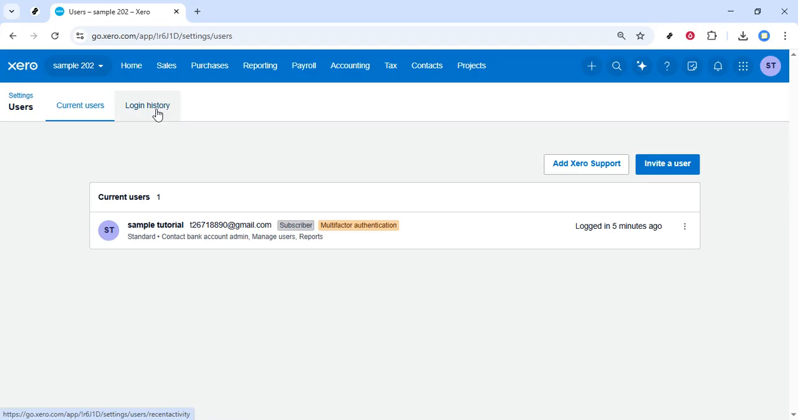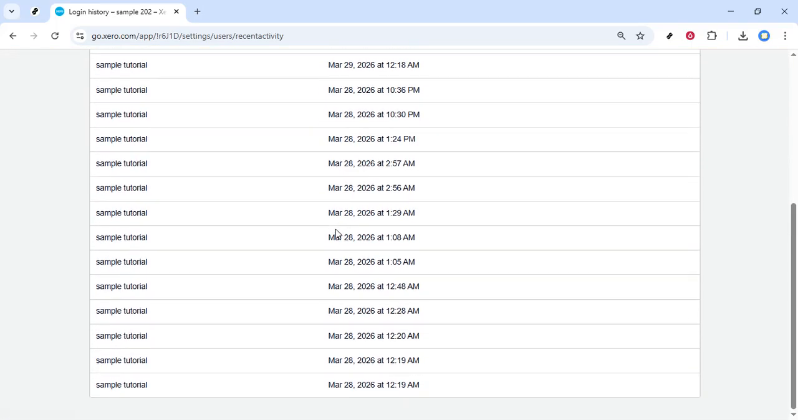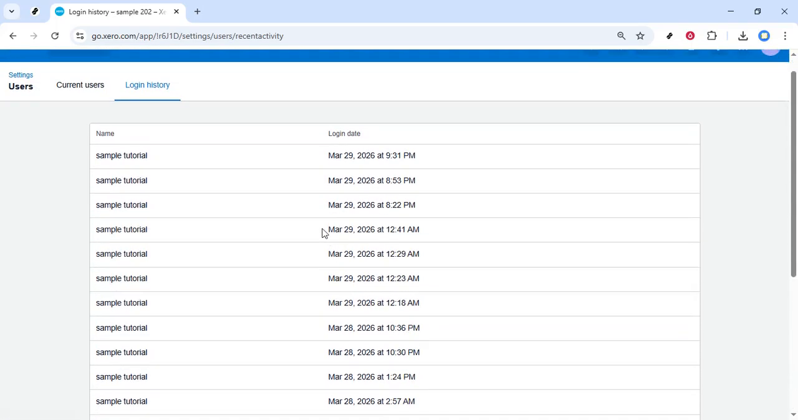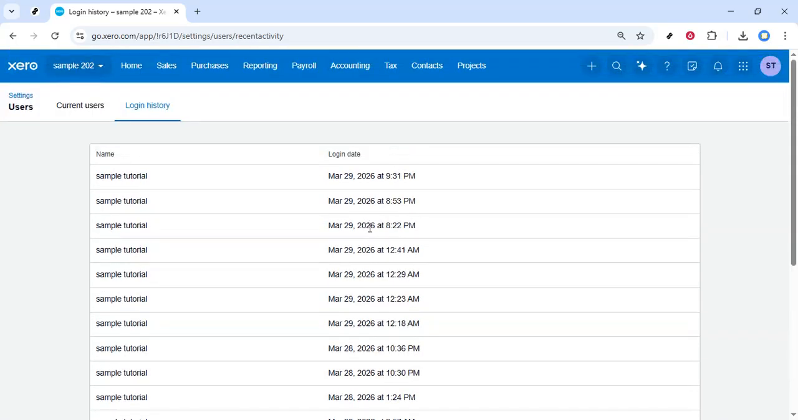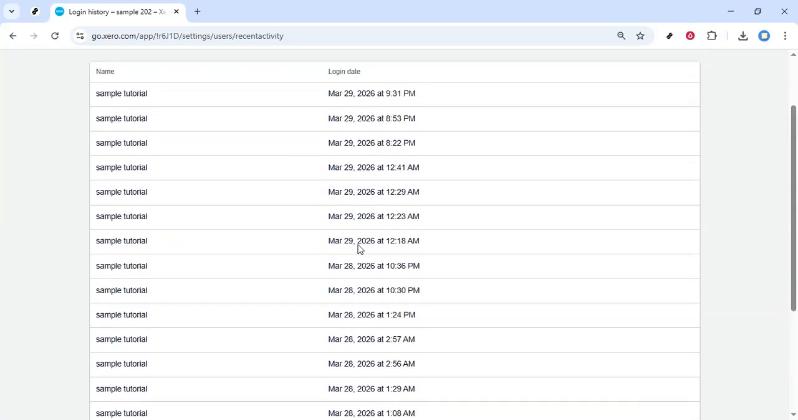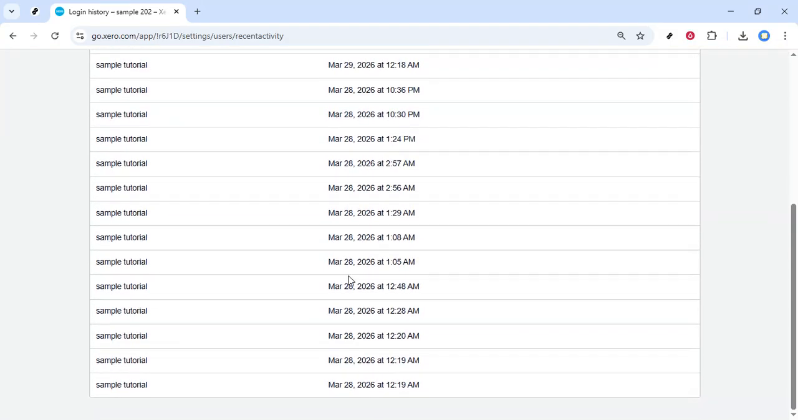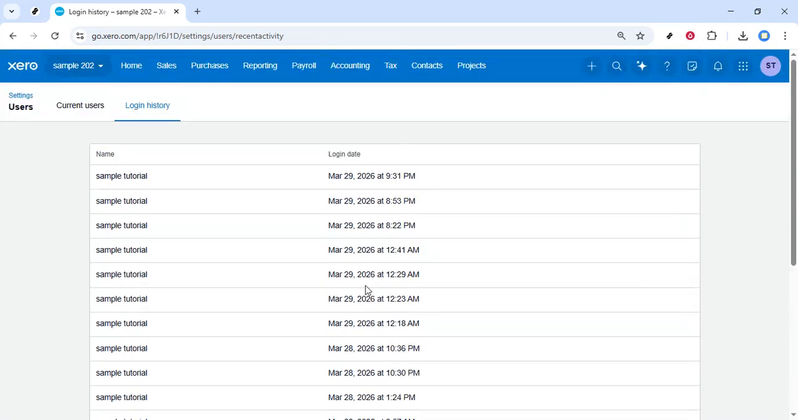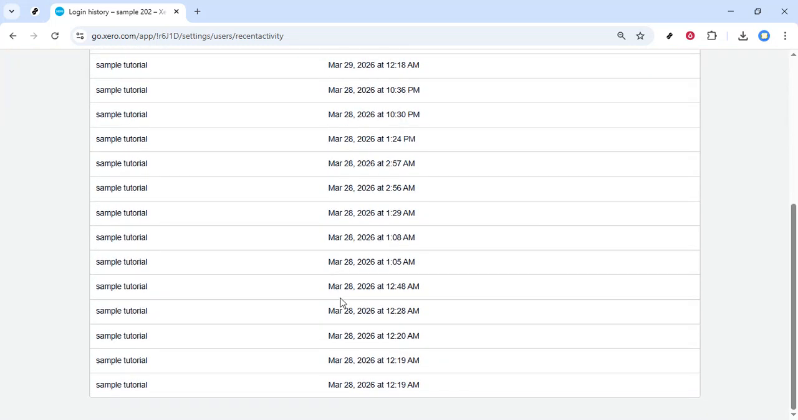Next, look for login history and click it. Depending on your layout, this may appear as a tab or a link within the Users section. The login history view shows recent sign-in attempts for your organization. Here, you'll typically see the date and time of each login, whether the attempt was successful, the general location or IP address, and the device or browser used. Times are shown in your Xero time zone settings, so if something looks off, double-check your organization's time zone configuration.